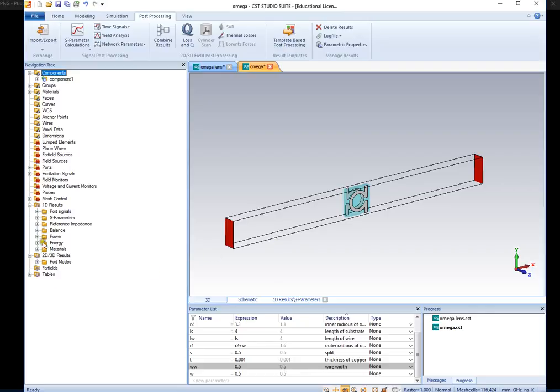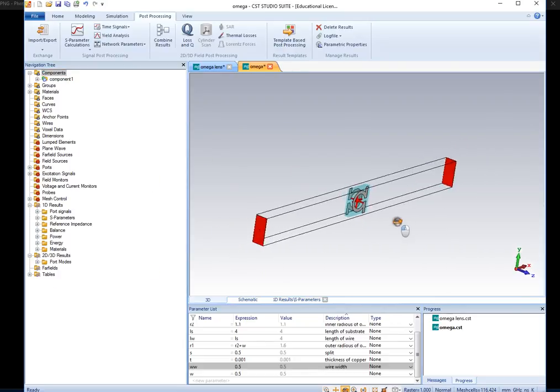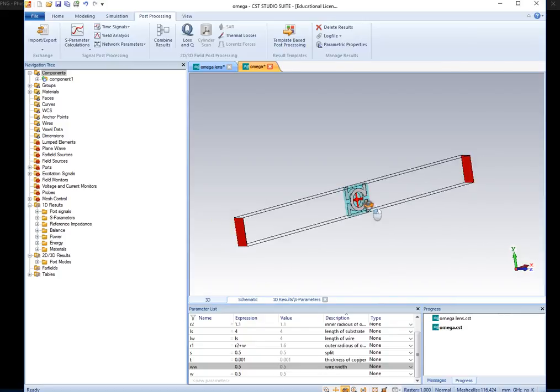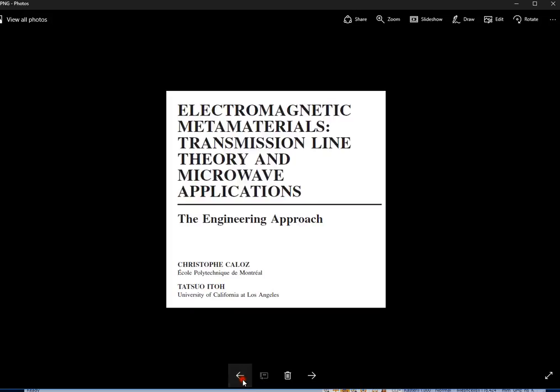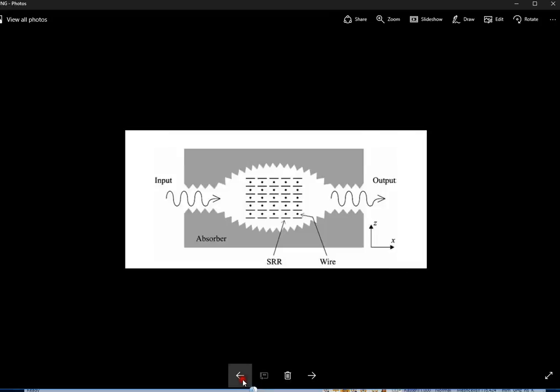Okay, so this is the basic analysis of the unit cell. After designing the unit cell, you have to assemble it in your project. So as I told you, our goal is this one.